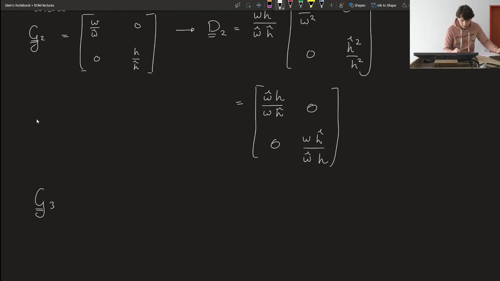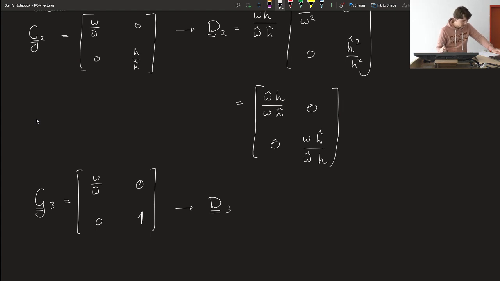So we get, in the x direction, the same one, W over W hat. The off diagonals are still 0, and the YY component is 1. Yeah, and then if we go over the same process, D3 is going to be equal to W hat over W and W over W hat. You can work this out yourself if you're interested.